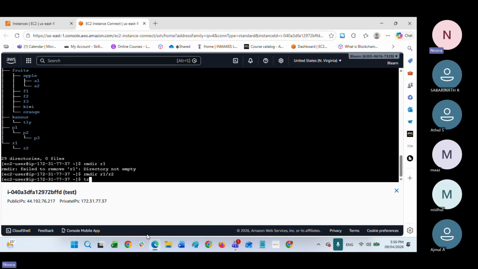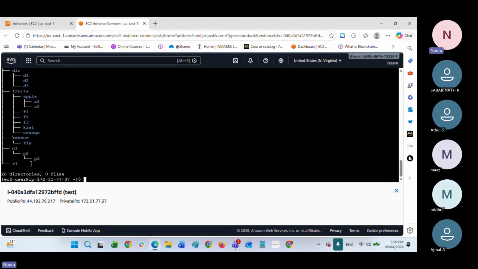You can just check it out by performing the tree command. You can see that R2 is deleted. Now, if I perform rmdir R1, will I be able to delete or no? Yes. Why? It is empty. So see this, your R1 got deleted.